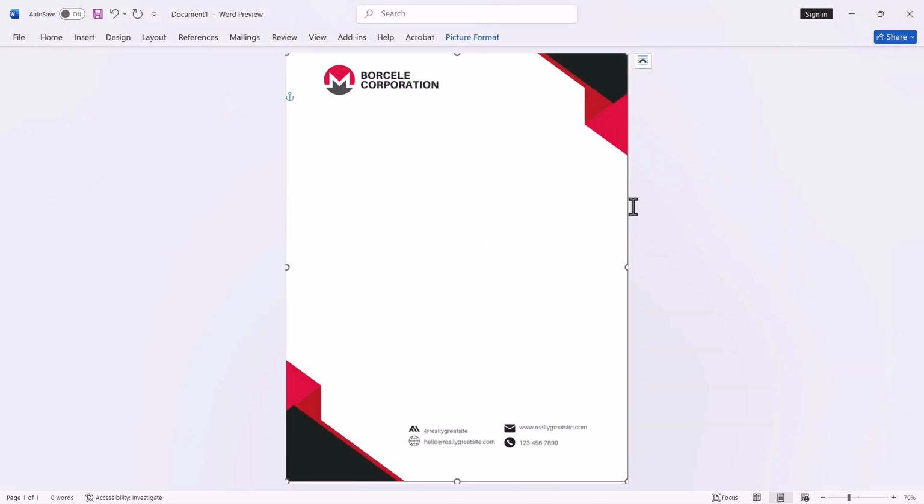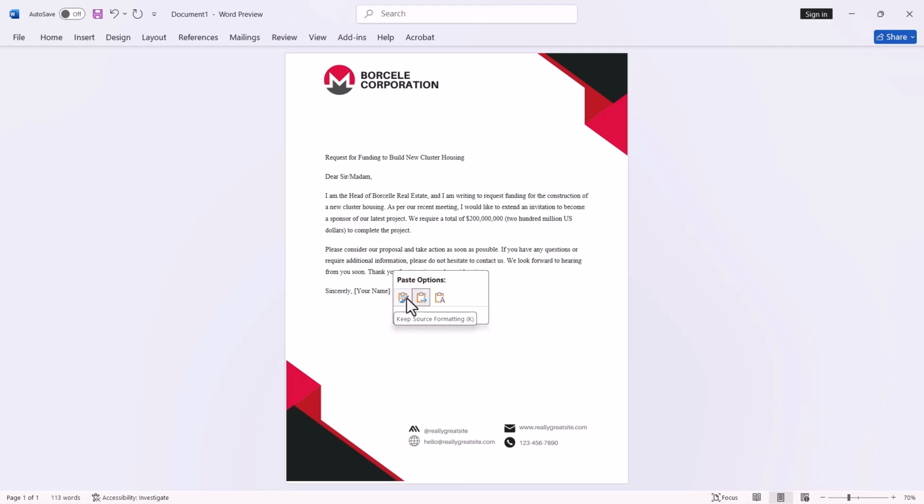Ensure that your letterhead is positioned correctly on the page. You may need to adjust margins or reposition the image slightly based on your specific layout needs. Now write your text or paste it here.